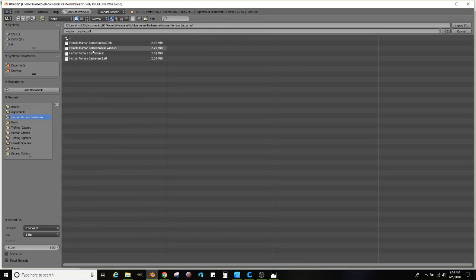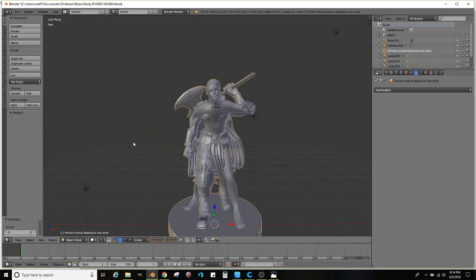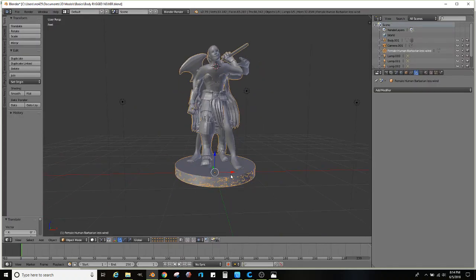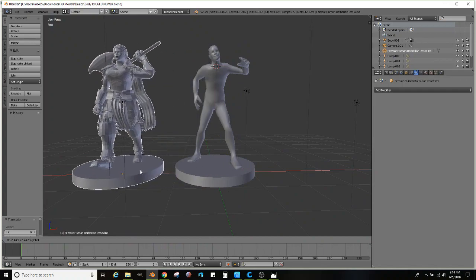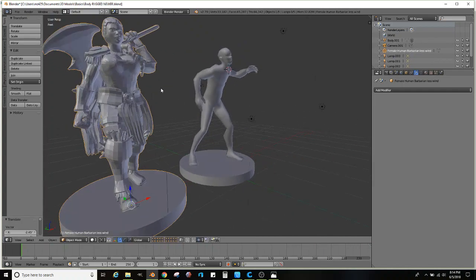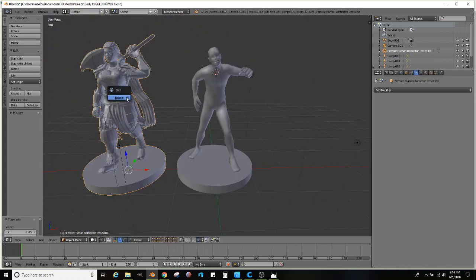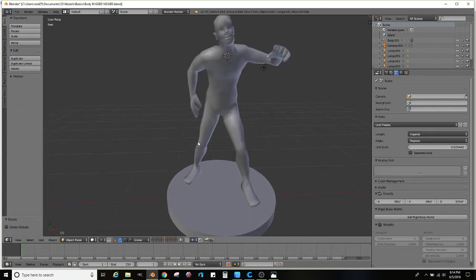But if you wanted to make sure that a mini is the right size, honestly, just import my barbarian file. And yeah, looks like he's about the right size. That's a way to cheat if you guys want to save yourself some time.